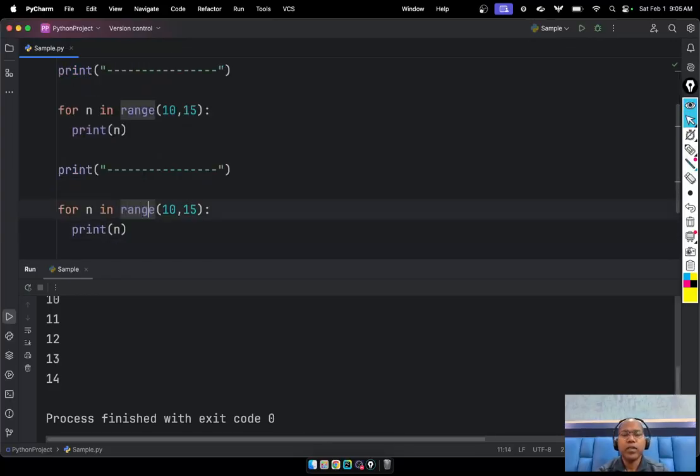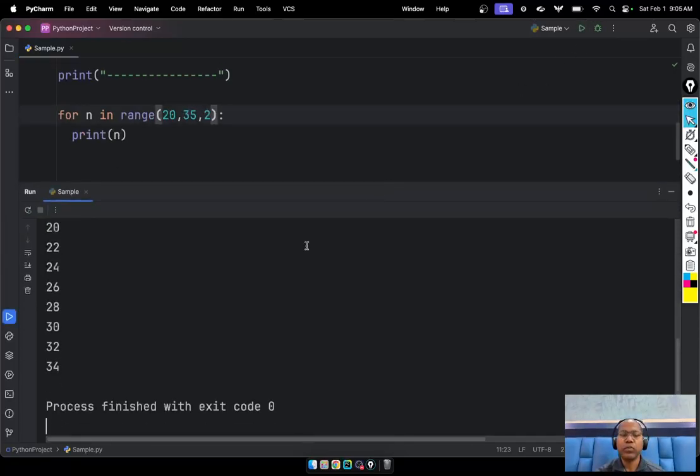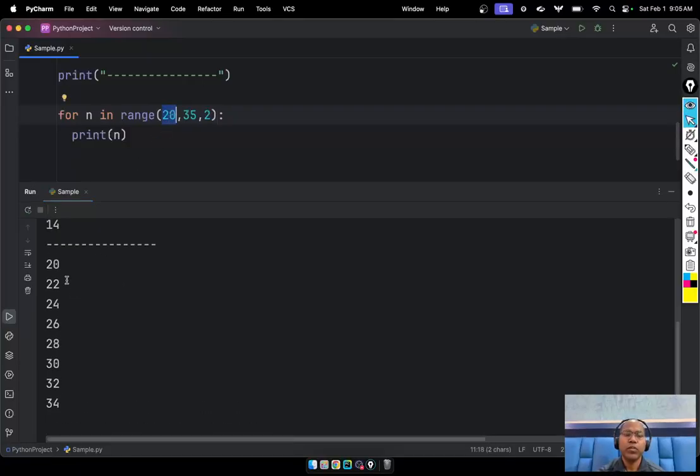Here you can say, let's start with 20, go till 35, but increment with 4. So this is the third parameter. We increment with 4, not just one. By default, it is one increment. Here you can say 4 increment, or just 2 increment. If you run, it is going with the 2 increment. Notice from 20, 22, 24, 26, there is a 2 increment.